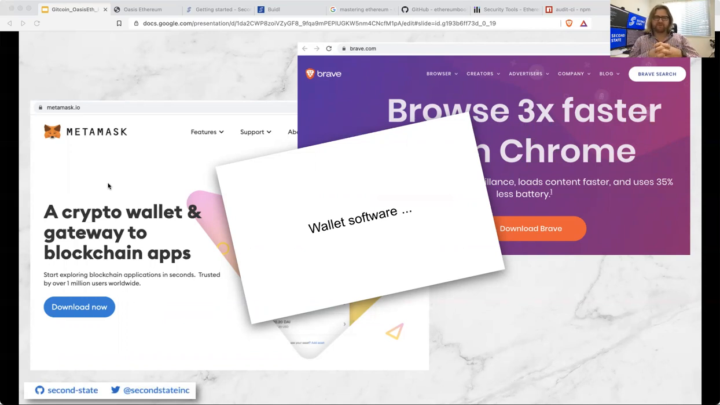And make sure that you also back up your wallet as instructed by these products. There'll be procedures to either take your private key and put that somewhere safe, or write down your seed phrase and re-enter it back into the system to confirm that you've got it. All right, so either brave.com or metamask.io, two wallet softwares that will actually integrate with what we're going to do next.